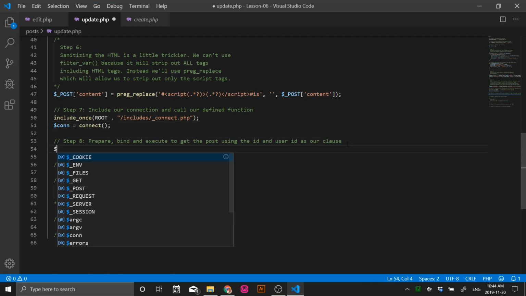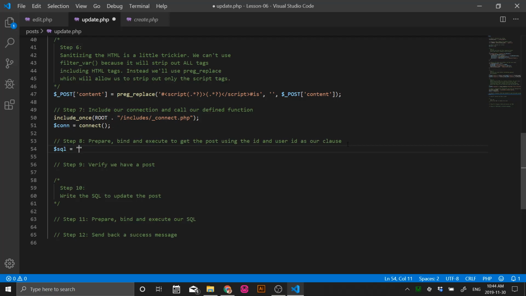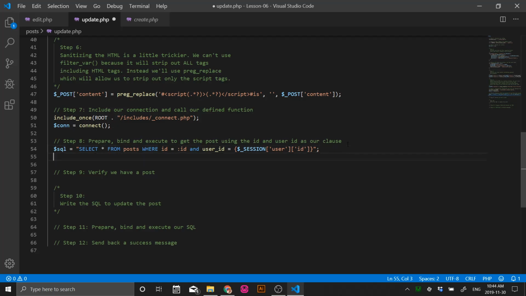We're going to say $sql equals select star from posts. Whoops, don't write that in capitals. Post where ID is equal to :id and user ID is equal to, and we can literally just write it inline because we own this data, so it's ours, so we know it's protected. Or we hope it is, at least. If it's not, we've got bigger problems. There we go. Now we're ready to write our statement.